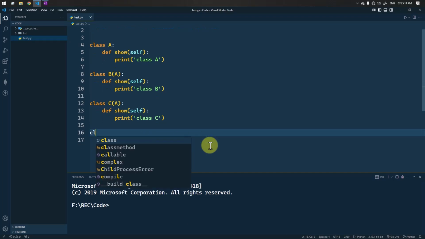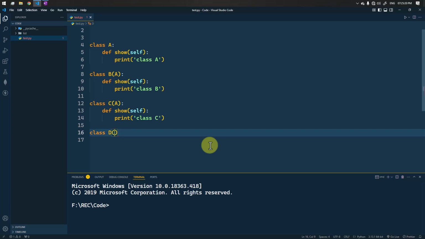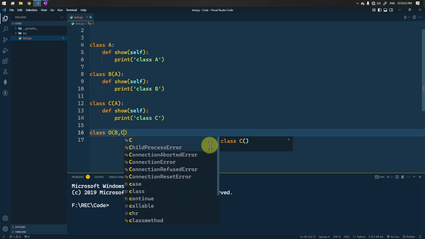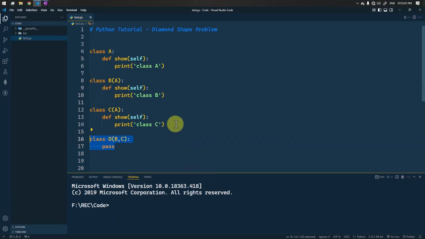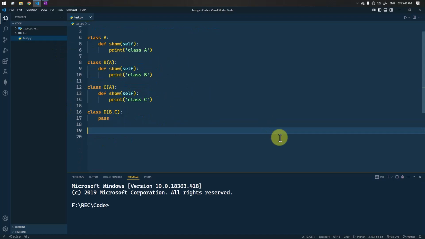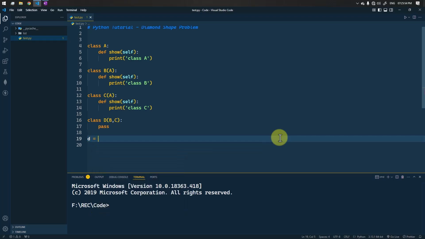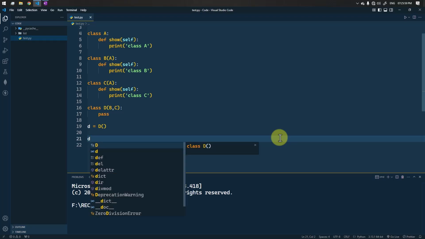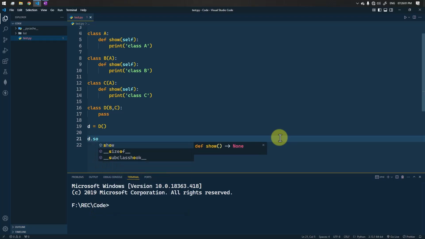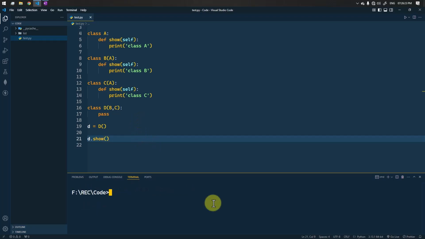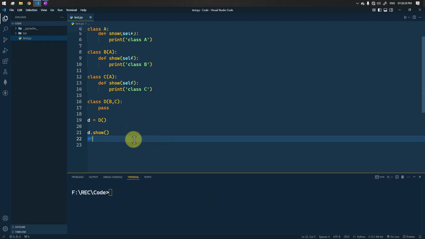Now suppose we have the child class D. This class is inheriting from the class B and the class C. So the class D will have the methods from C, class B, and also from the class A. Now if we create one object of the class D and call the show method, then there is ambiguity about which method to call. To resolve this, Python uses MRO, method resolution order.